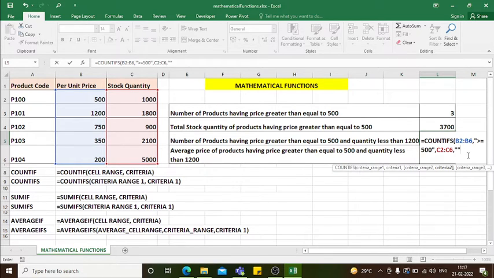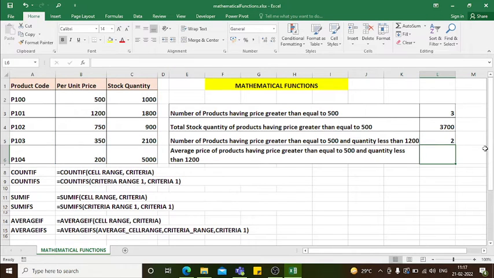So within double quotes here I write the second criteria, that is quantity less than 1200, and then close the bracket. So this function will return us the count for only those products whose price is greater than equal to 500 and quantity is less than 1200. So we have only these two products, P100 and P101 in the list, which fulfills these two criteria together.